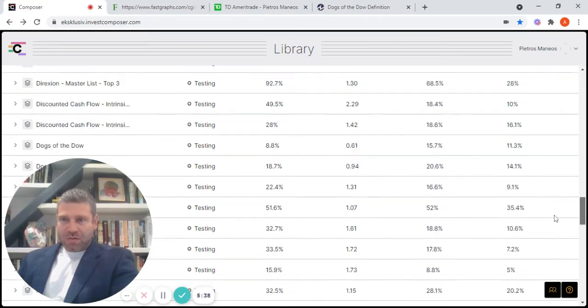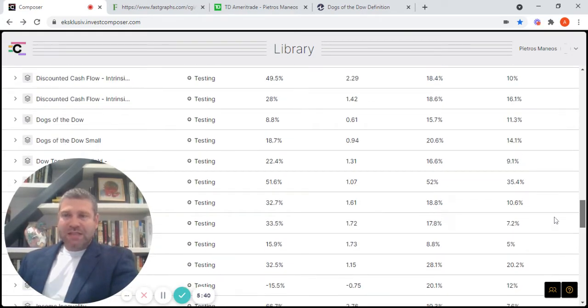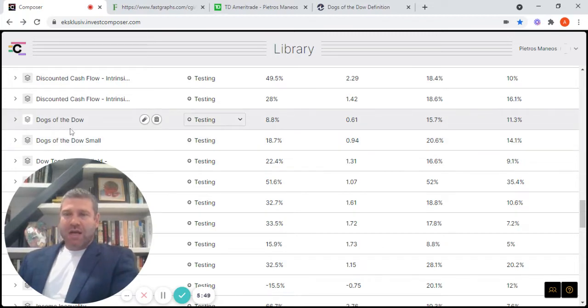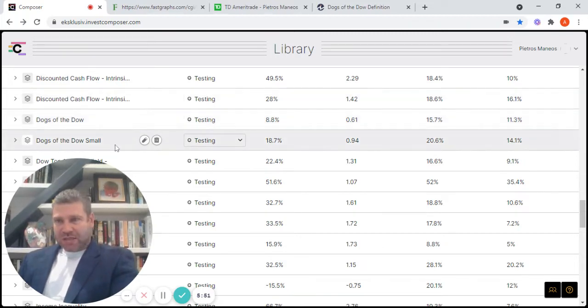So instead of titling it Small Dogs of the Dow X, I just titled it Dogs of the Dow Small. The reason being is I want them next to each other in the future so that I can compare and contrast which one has done better moving forward. If I put it Small Dogs of the Dow, it would be in the S's. But let's click on this.